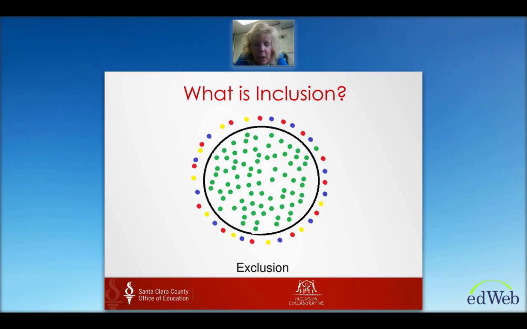You have the green dots, which I think are typical developing, whatever that means. And exclusion is where people with disabilities or differences are not included in the mainstream group. So that is not inclusion, that is exclusion. And before we had our IDEA law that was first initiated in 1975, this is what education was for anyone who had special needs.